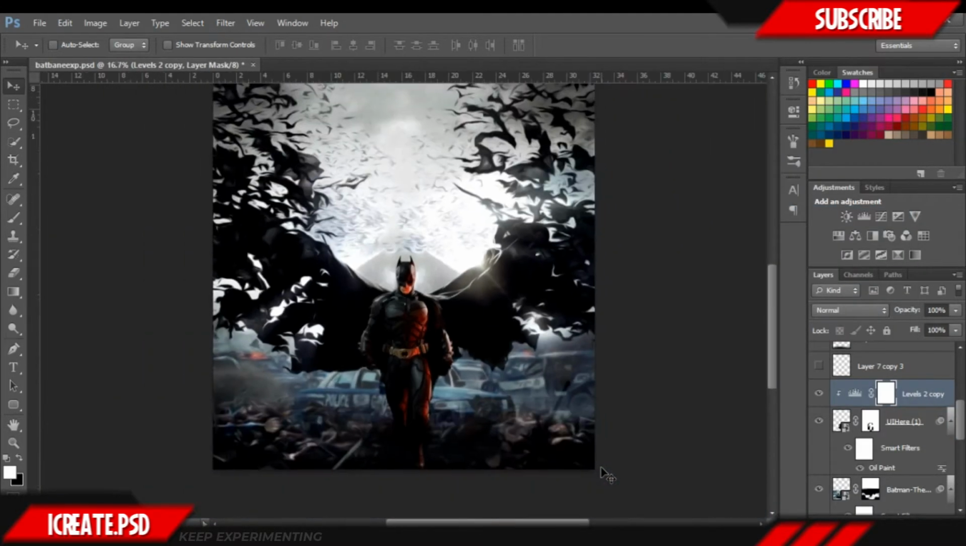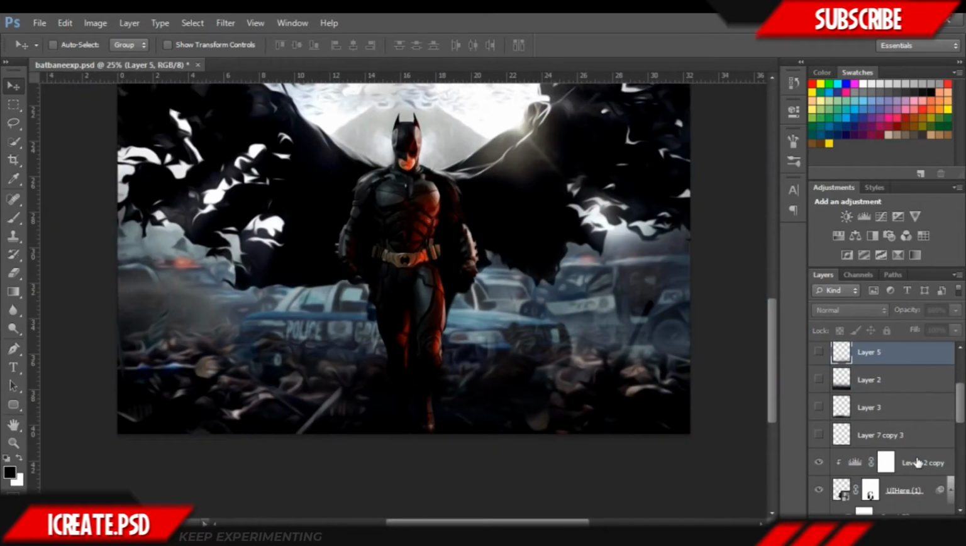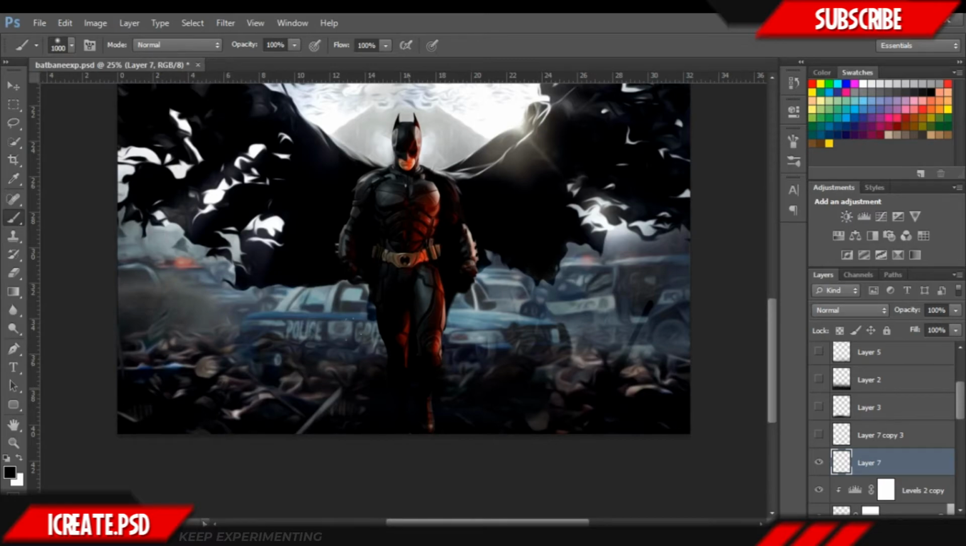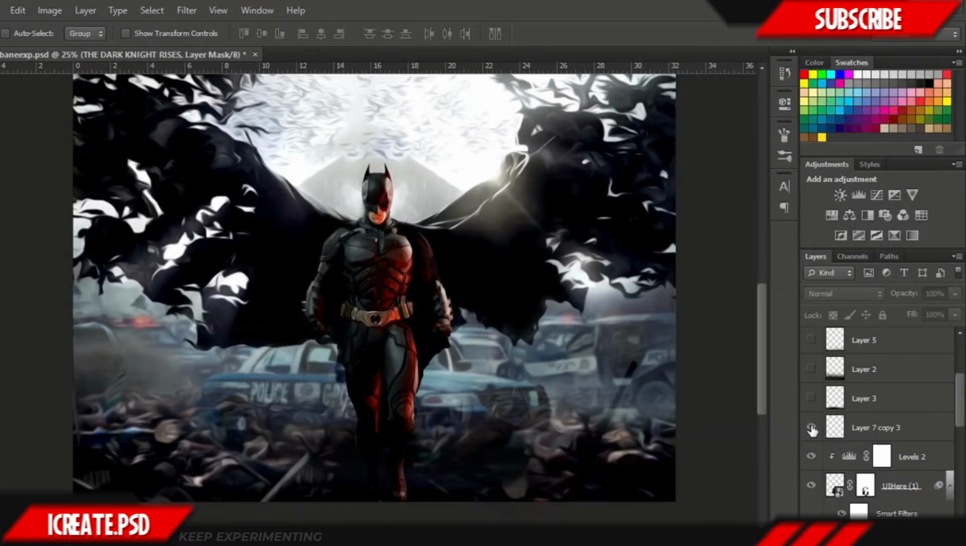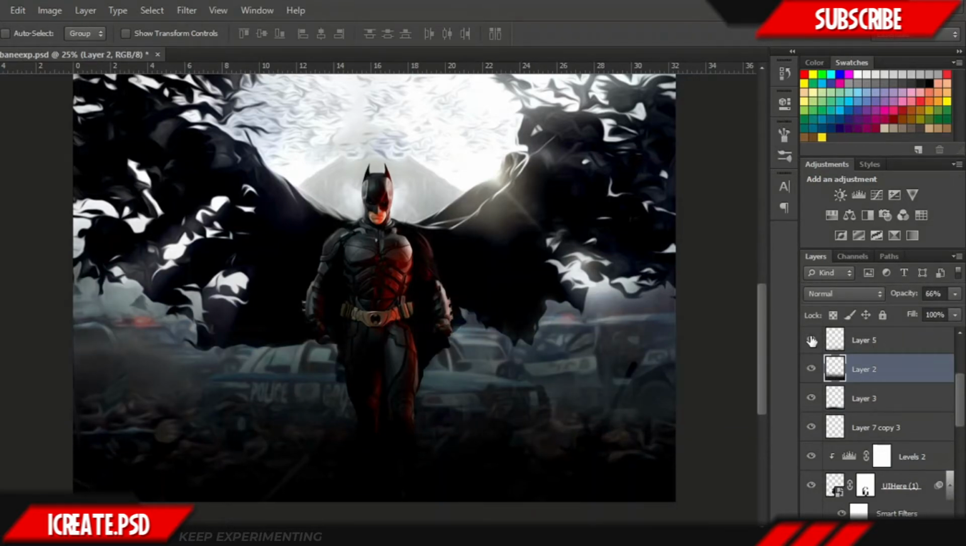Now, just to create some more depth in our image, I'm going to use a soft round brush with the black color selected and paint the bottom edge in multiple layers. Remember to use multiple layers with varying opacities so as to get more depth.